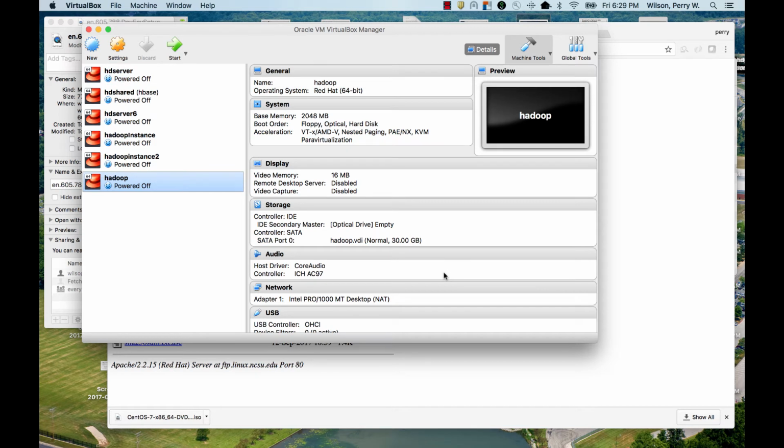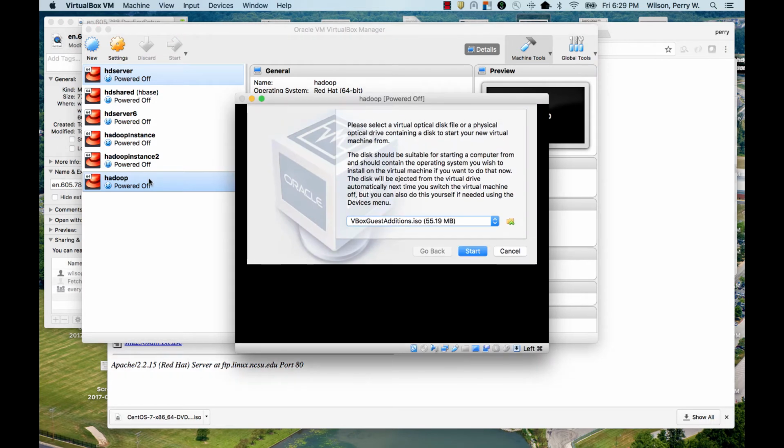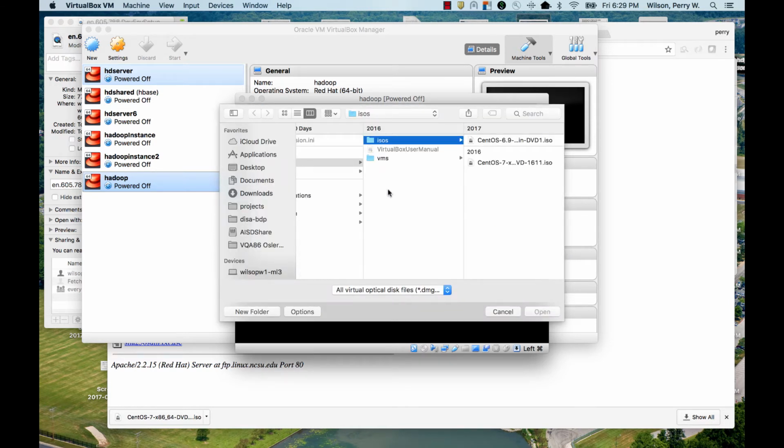Okay, we're ready to start our VM. We have 2 gigs of base memory. We've got a hard drive that's 30 gigs. Let's press start. Now it's prompting us for an ISO. There is the VirtualBox Guest Editions ISO that we'll use later, but for now we need an installation disk for our OS.